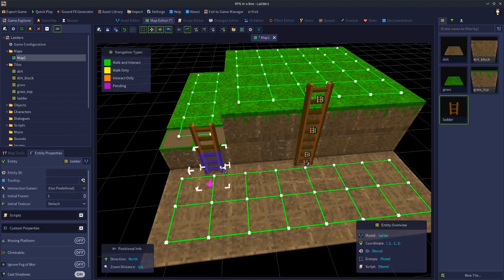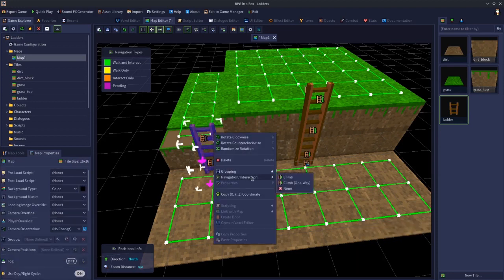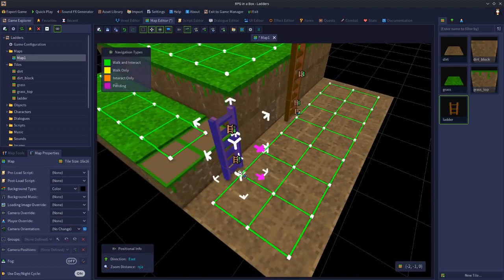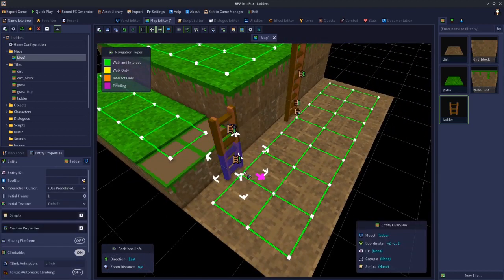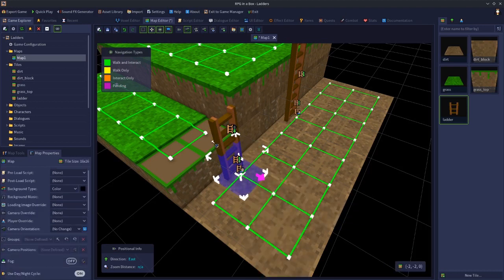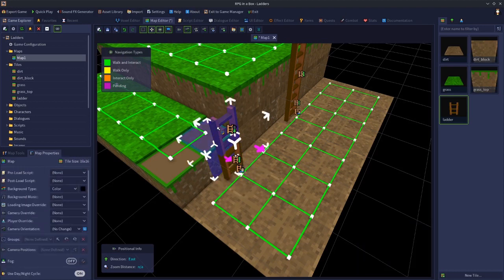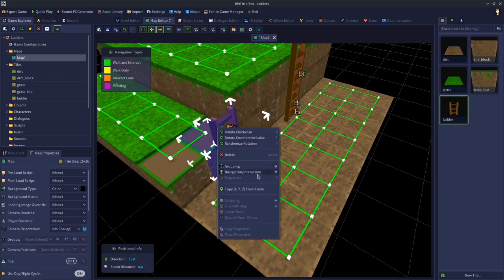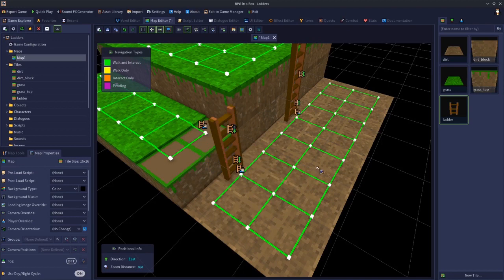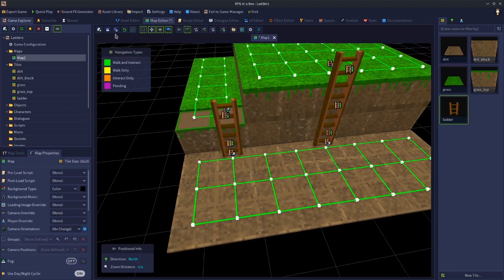And then we need to select the first ladder piece, make it climbable. The next ladder piece, make it climbable. And then we'll click and hold Shift to select both ladder pieces. Right click, navigation, climb. And then we'll click the bottom ladder piece, Shift click the floor, right click, navigation, climb. There's our mount point for the ground floor. Click the top floor, Shift click the top ladder piece, right click, navigation, climb. Okay, so everything is made correctly. Okay, so let's now save and test this ladder.